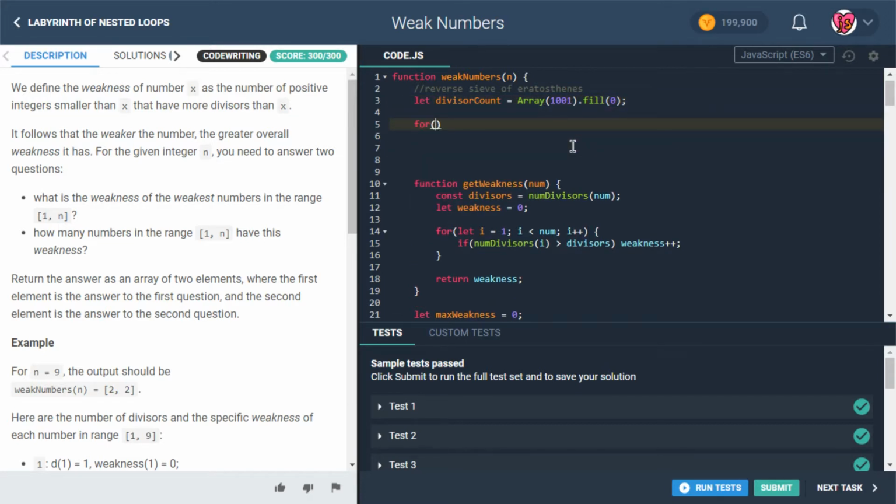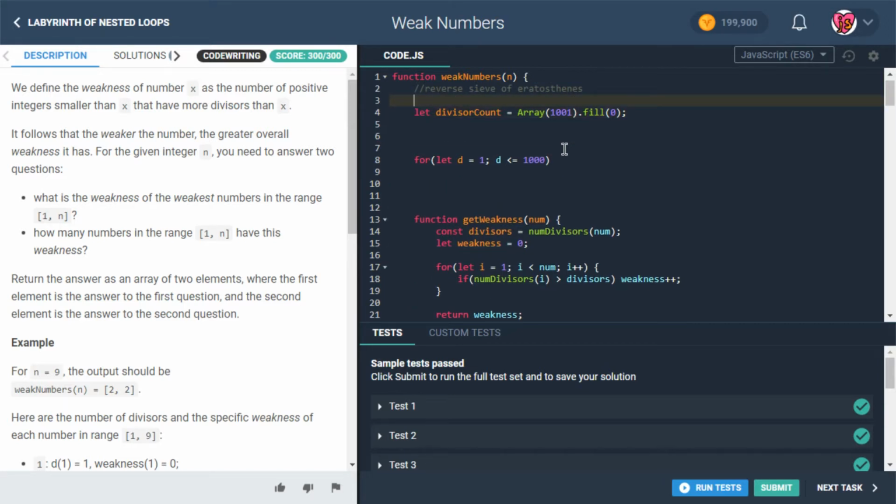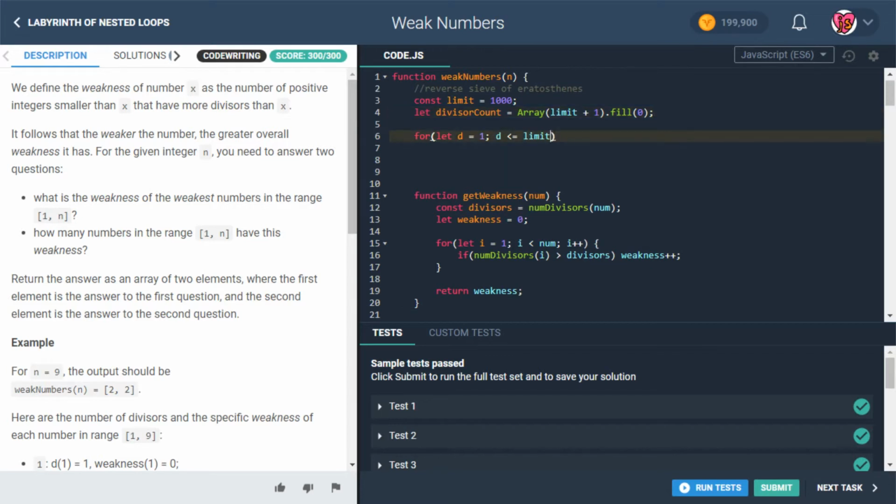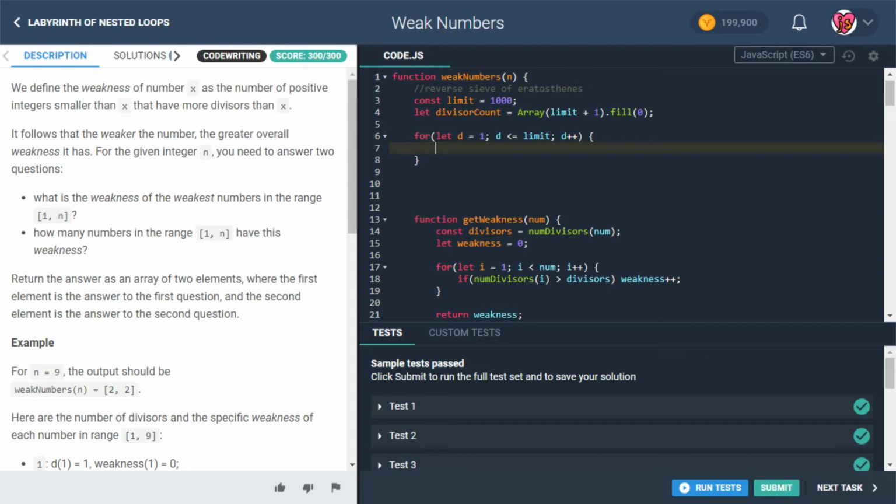Anyway, the point is we'll go through this. We'll say for let d be assigned the value of 1, while d is less than or equal to 1000. Let's make a constant for that just in case we wanted to change it. We'll call it limit. It's going to be 1000, and this is going to be limit plus 1. Over here, this is going to go as far as the limit. Pushing it right to the limit here. Okay, d plus plus. Great.